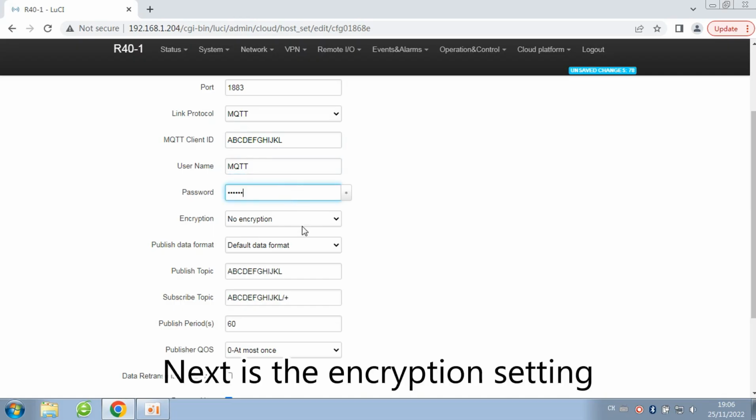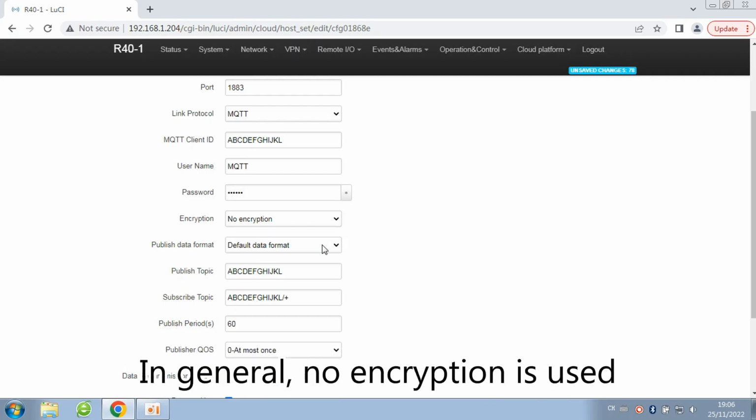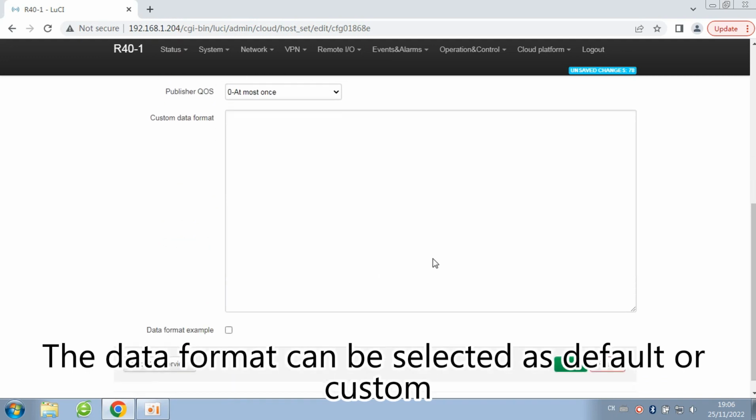Next is the encryption setting. You can choose a certificate file or a self-certificate. In general, no encryption is used. The data format can be selected as default or custom.